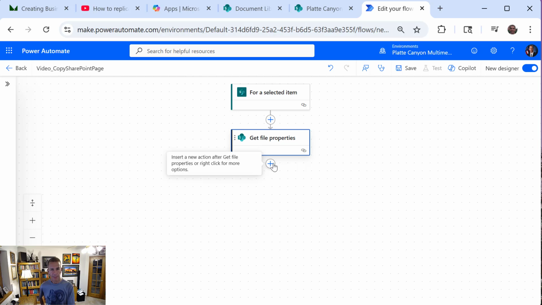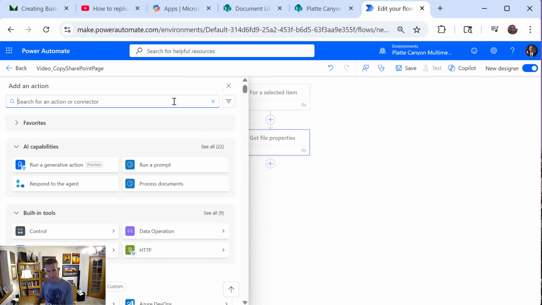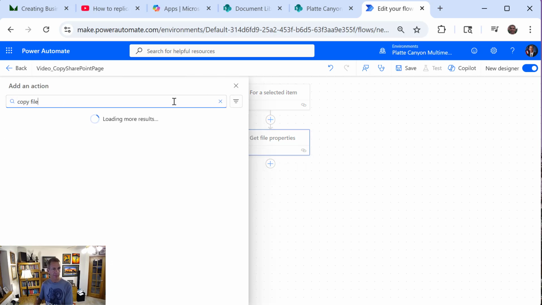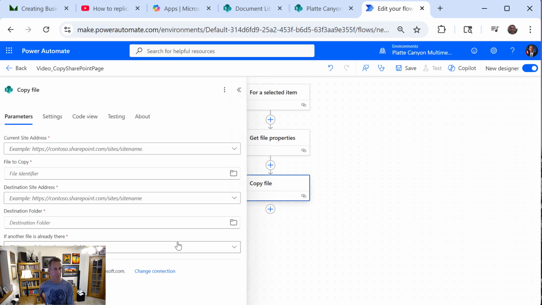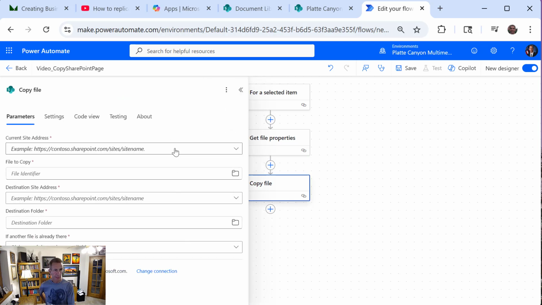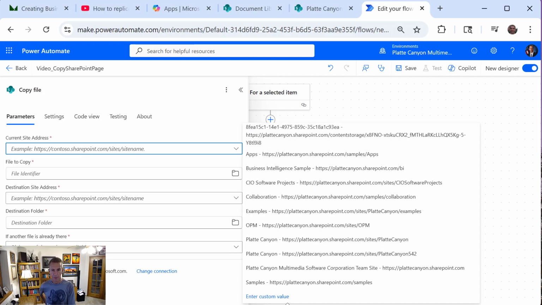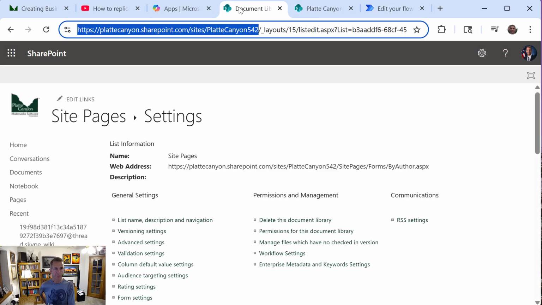And then what we need to do is copy file. Let's see if I can do that straight from, without going to SharePoint. There we go. And so the current site address is the one that we want to start with. So let's do the custom value, grab that.